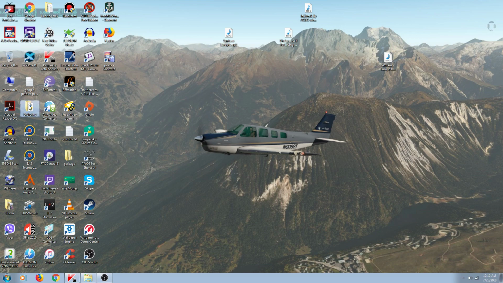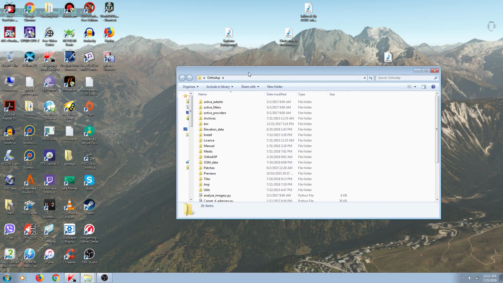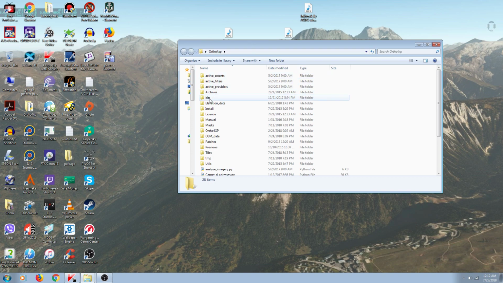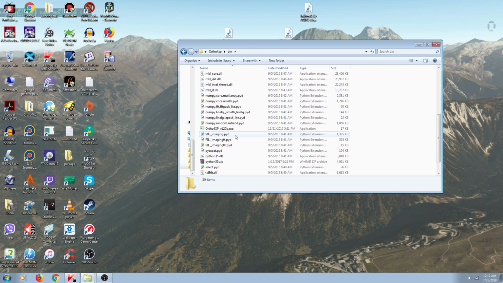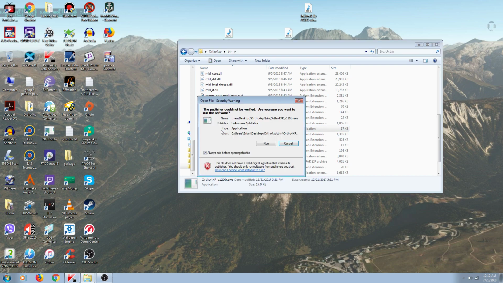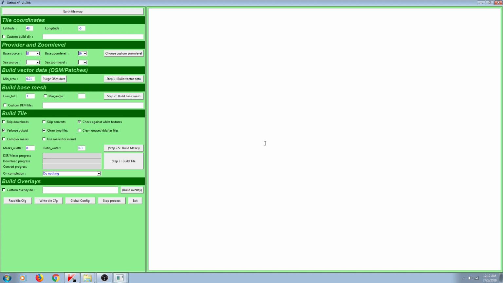You open up your Ortho4xp folder. You go to bin. You click on the Ortho4xp exe file. Start it up. This page will come up. Now this is all you have to do on the page.